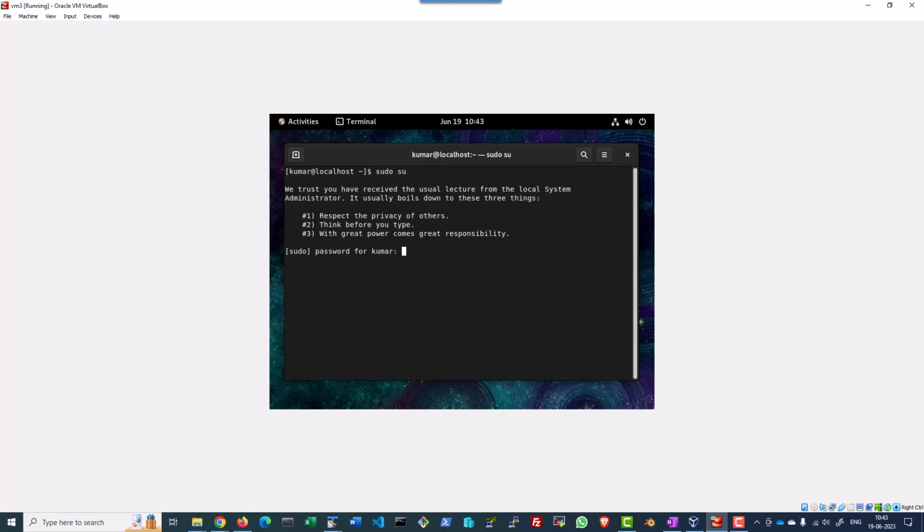Let me make myself a super user, sudo su, provide the password. Now I am the super user. Let me update the system, yum -y update. This will download all the latest libraries and the other software versions and update the system to the latest version. This is going to take a few minutes.